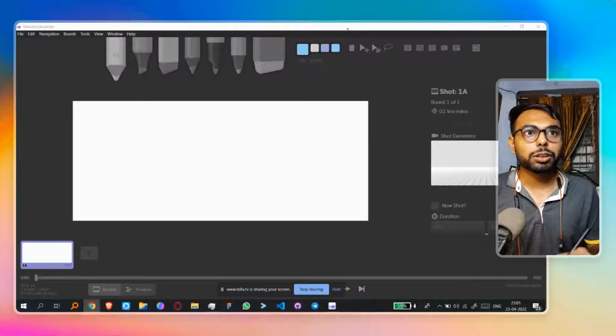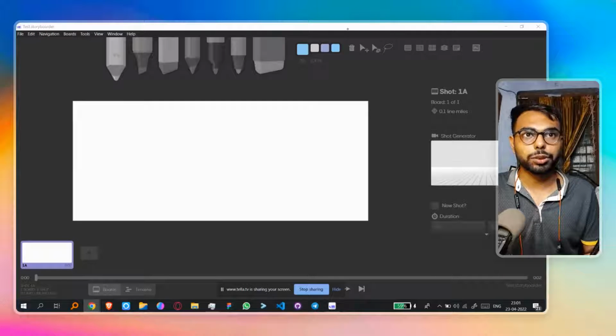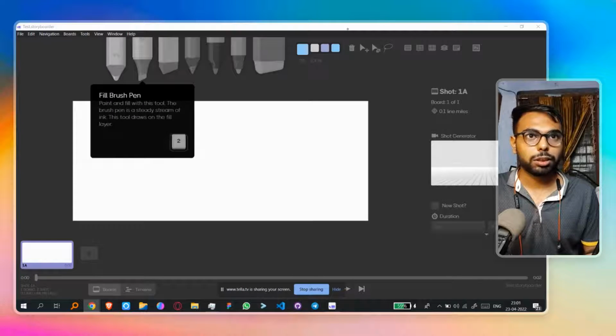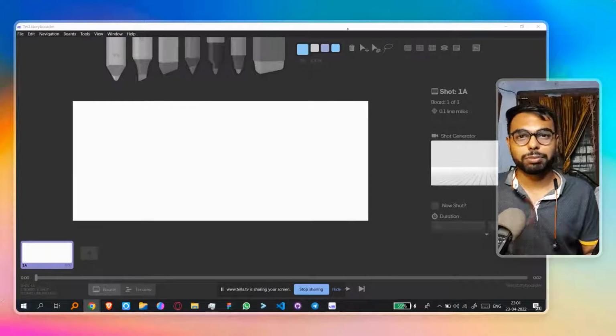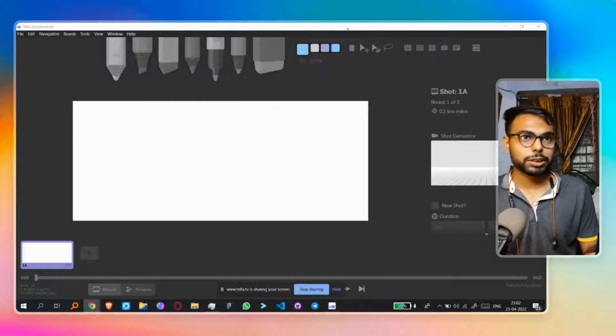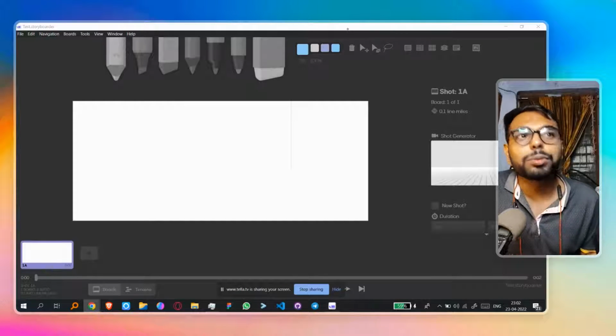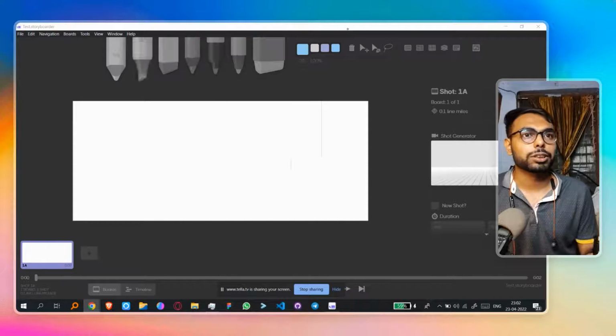Those are the basic tools that you have: soft pencil, where the shortcut is one, then light pencil, fill brush pen, basic highlighter, pastel, darker pencil, marker, note pen and eraser, obviously.